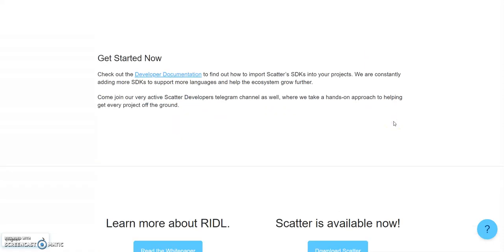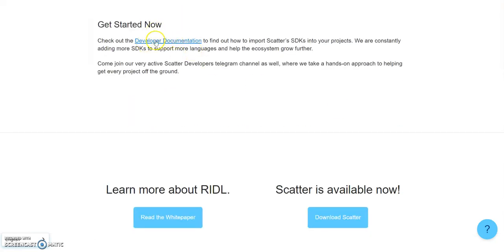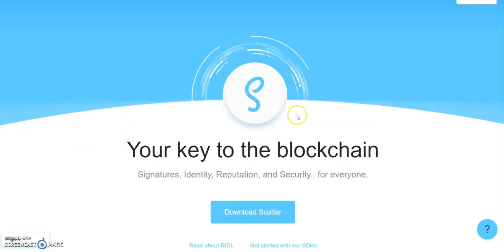Yeah, so Scatter is actually very easy to use. So if you're a developer, you can come here, you can learn more about Scatter and their documentation, and how to implement Scatter into your website.